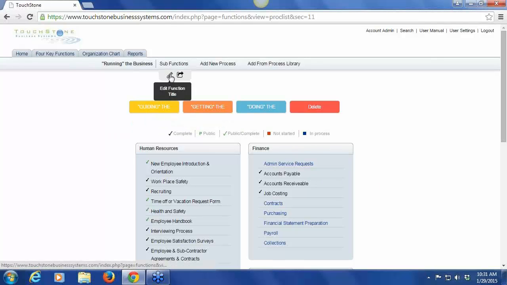This, again, is the edit function, how you edit getting, doing, guiding, running. This next icon over is our export feature. You're going to see this icon all throughout TouchStone. It lives on every TouchStone page. And when I hit this, it gives me the option to print this 4 functions list. So whatever's behind you, it will print.